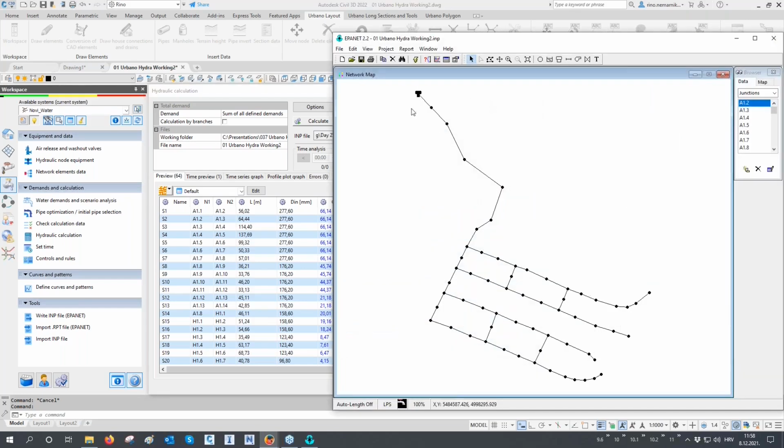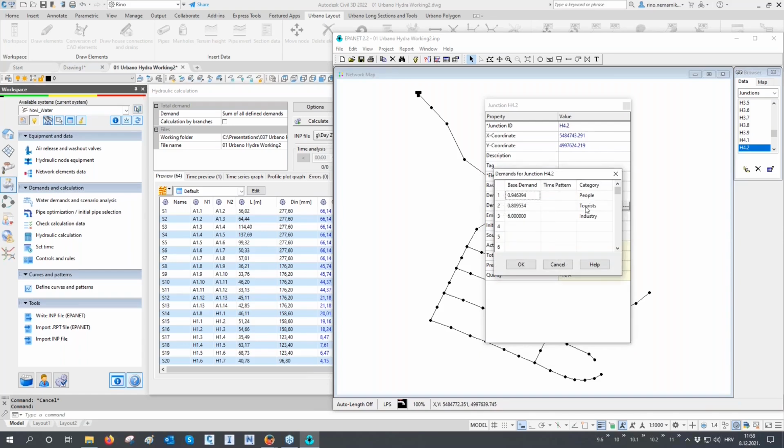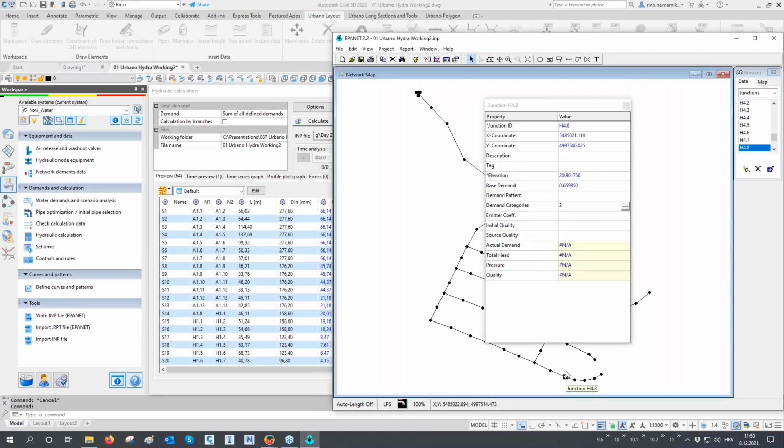And here it is. This is the same network, exactly the same, with everything defined. So let's click, for example, on this node here. You see the names are as defined in Urbano. You see these demand categories. It says 3 demand categories, which are basically the configurations that we created in Urbano: people, tourist, and industry. Or for some other node, here we have 2 demand categories, just people and tourists. Also, here you see the elevation.